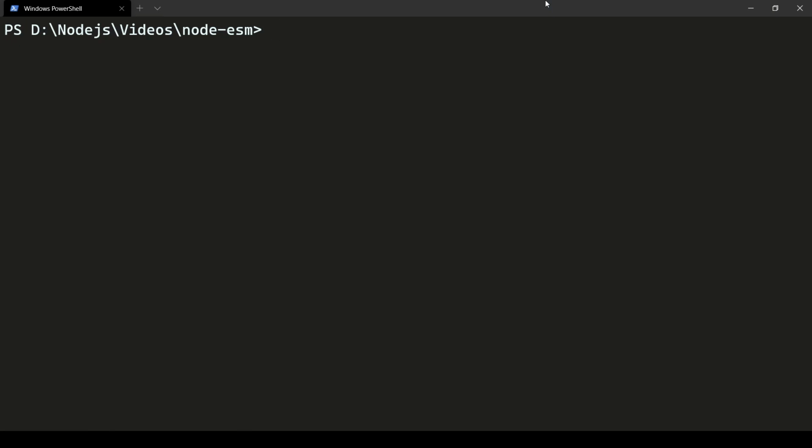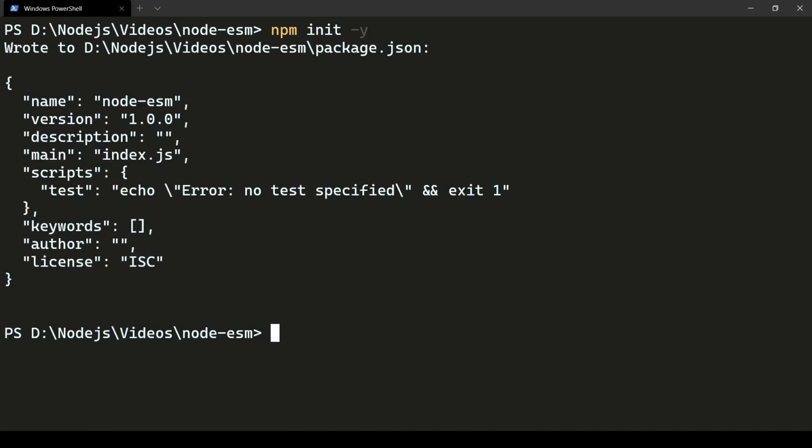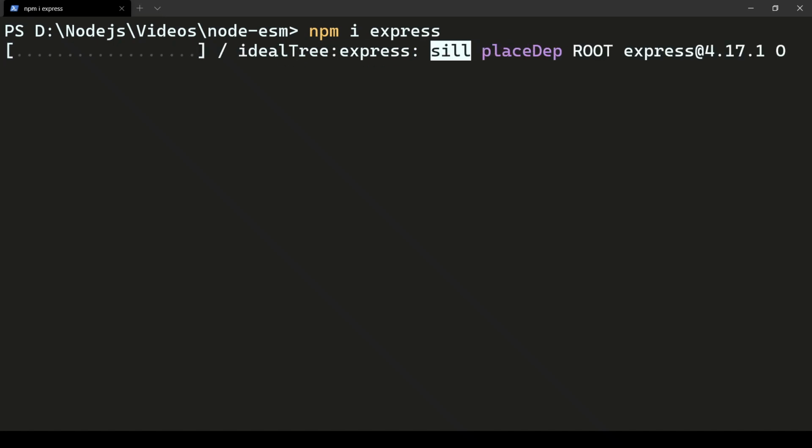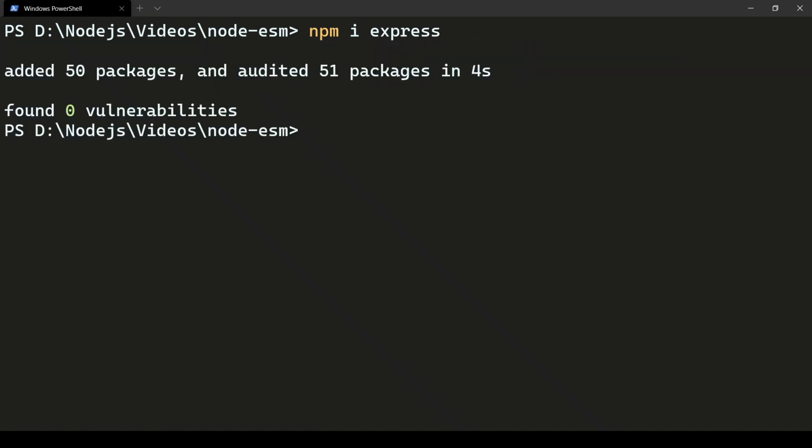Now let's create an Express server right over here, and see how we can use ES modules in Node. The first thing I'm going to do is say npm init -y, so I'm just initializing a Node app using npm. We got the package.json file, and now let's install the express package. I'll just say npm i express, and that will install express.